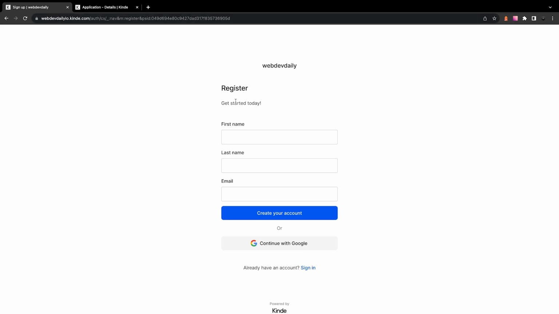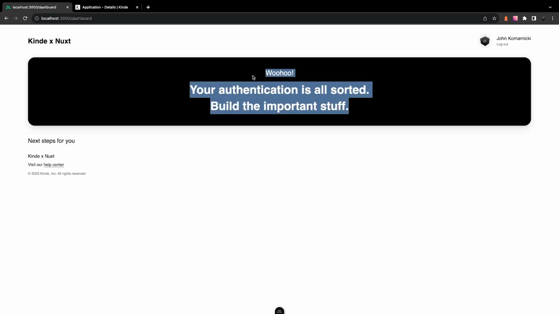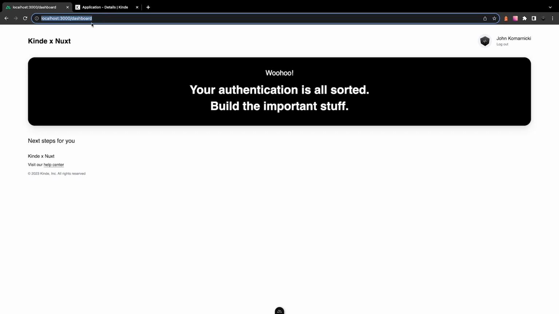All right, so now that you have a basic understanding of how Kinde works, let's create a brand new account within our project. To do so, we're just going to continue with Google. And there we go, just like that, we're able to create a brand new account within our Kinde project. Once we were signed up, we are redirected back to our application on port 3000, and then taken to the dashboard route.